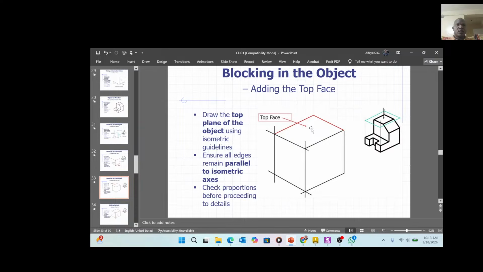Now, three dimensions. The first dimension, the front. The second dimension, the side face. The third dimension is the top face. So to draw the top plane of the object, we use the same symbol guidelines, and we ensure that all the edges remain parallel to the isometric.